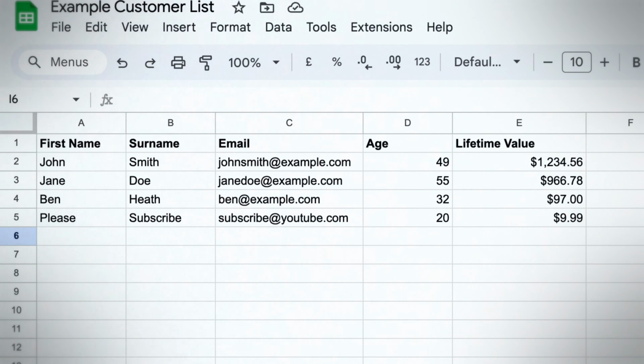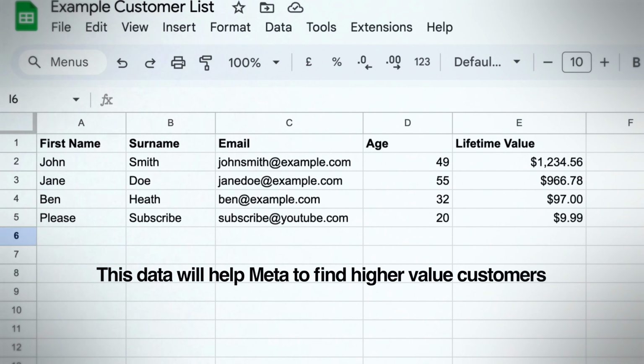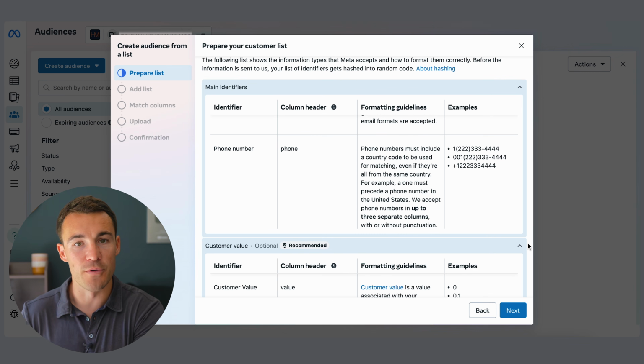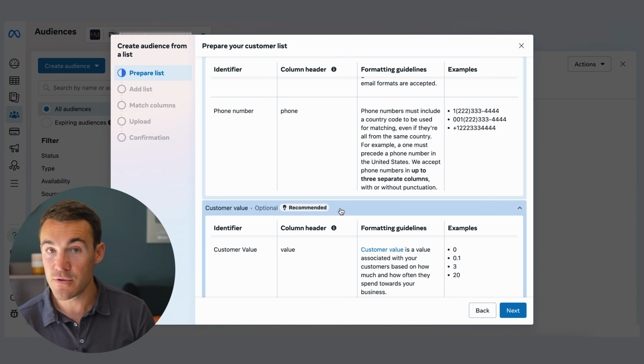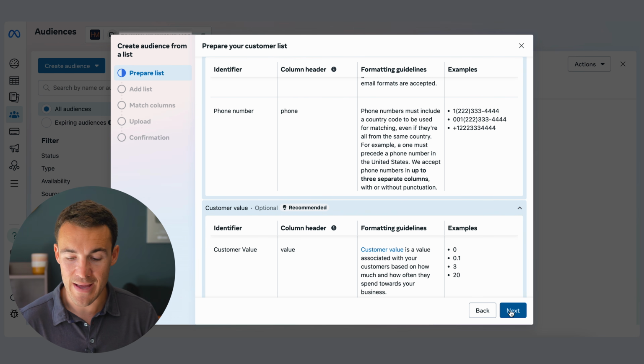And that's going to be really useful information that Meta can then use for advertising purposes. Depending on how you set things up, they can prioritize the customers that spend more and find more like them, which will help improve your overall return on ad spend. So some clever stuff going on in the background. If you have customer values as part of a customer list, go ahead and get that uploaded.